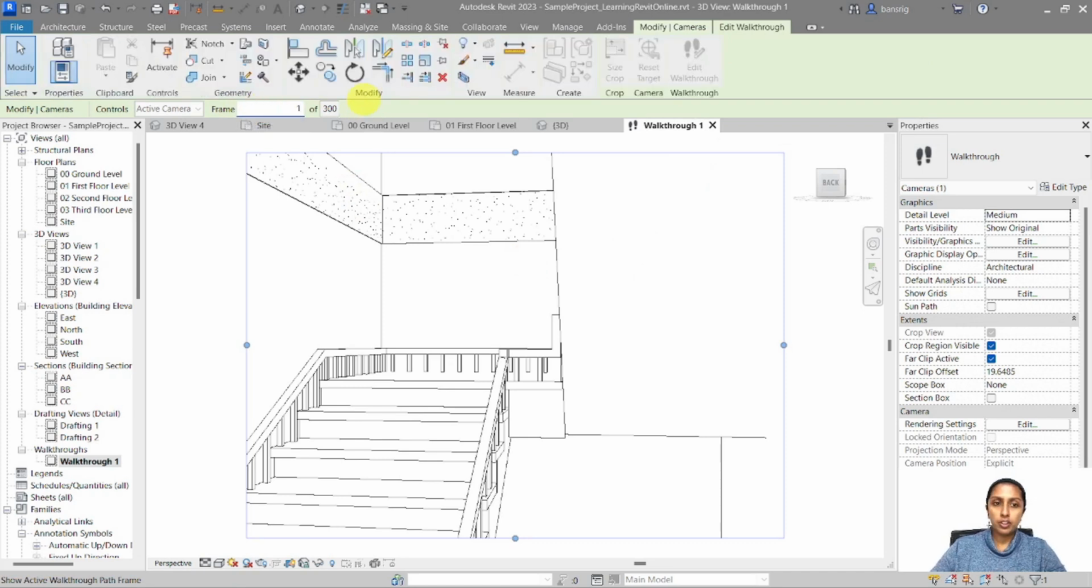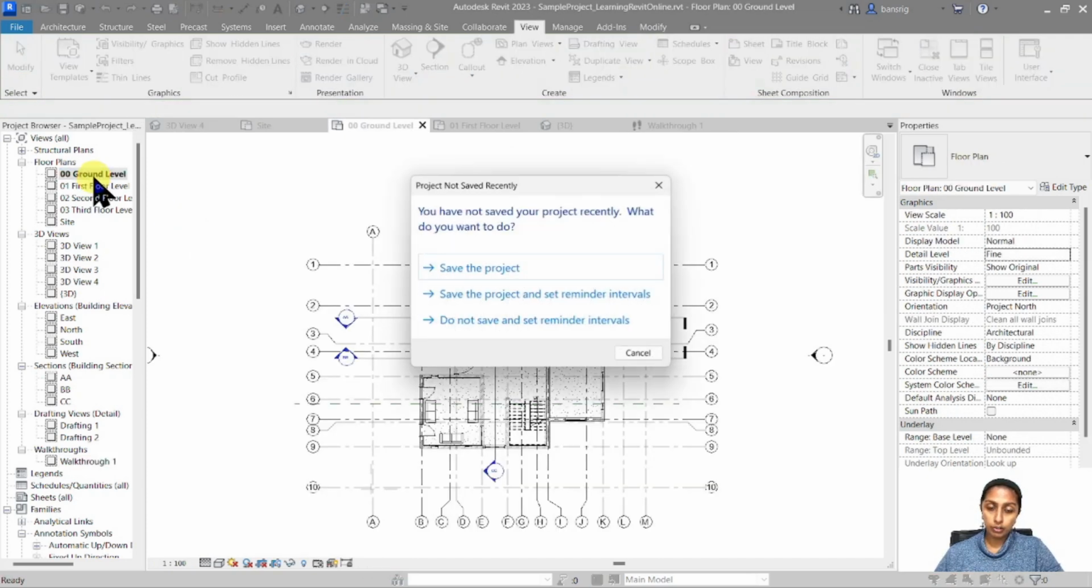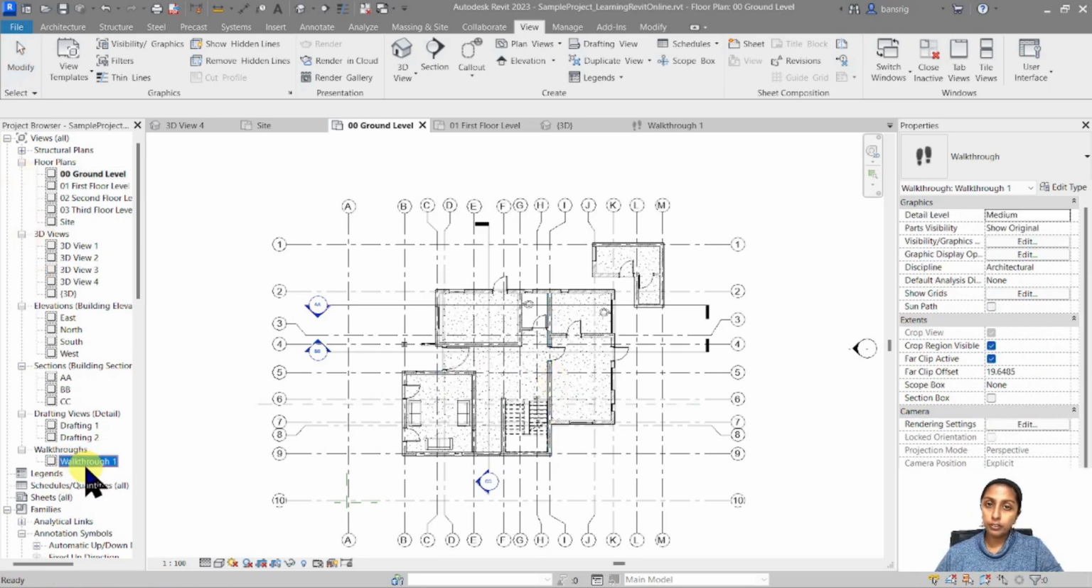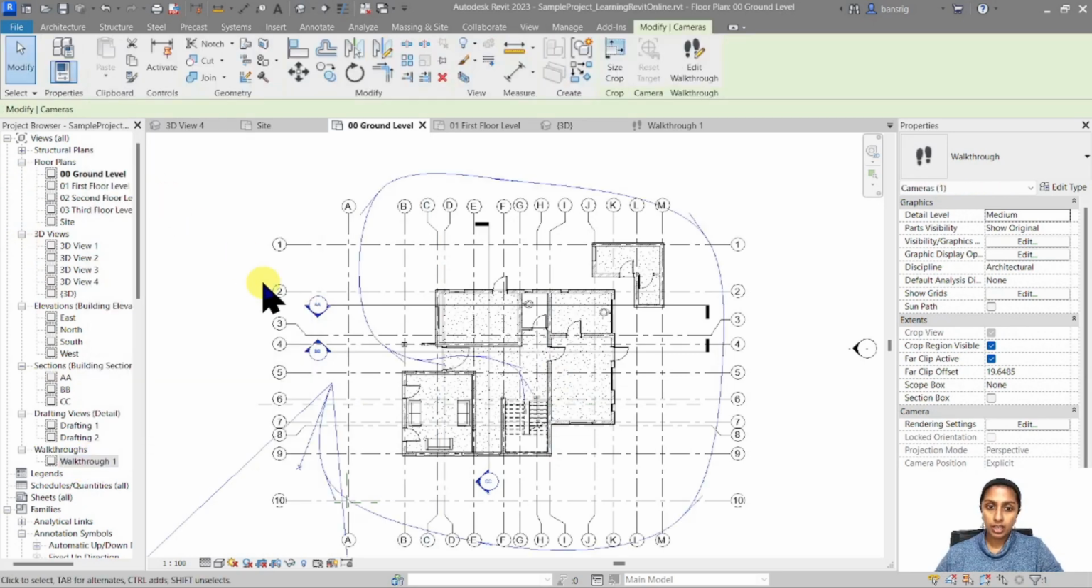Now let's go to the first frame here. This looks pretty blank to me. This is because the cameras are not yet set on that pathway. So let's set up the camera. Let's go to the ground floor plan. If you don't see the path of your walkthrough, go to your project browser, right click on the view that you have and say Show Camera. Once you do that, you'll see the path that you've created.